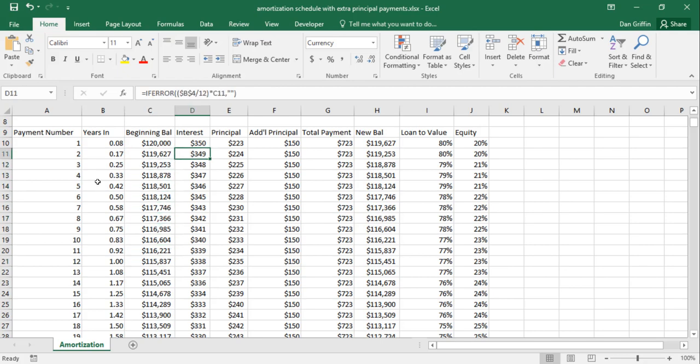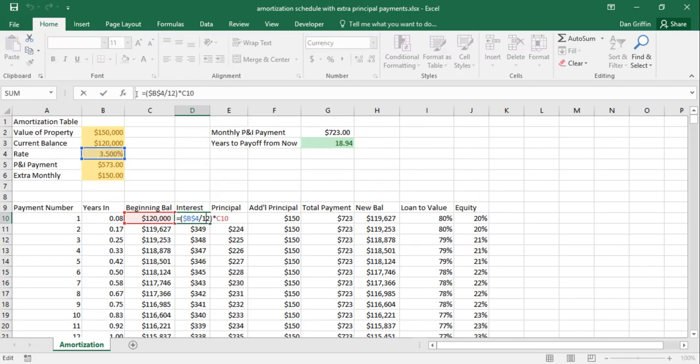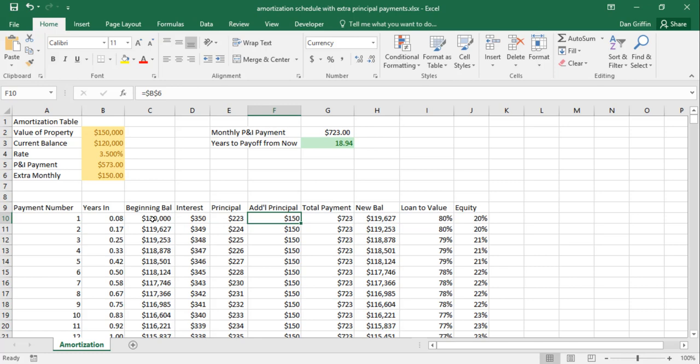When you pay a loan, the first thing the bank does is says, what's the cost of the interest since the last payment period? And so to figure that out, we basically just take the interest rate divided by 12, and we're going to multiply that times the beginning balance. So B4, which in this case we now have set at 3.5%, divided by 12 times $120,000, and that tells us $350 is the interest for that period. And the rest of that $573 is going to be $223 principal, and then we add some more principal, $150. Then we have a new balance.